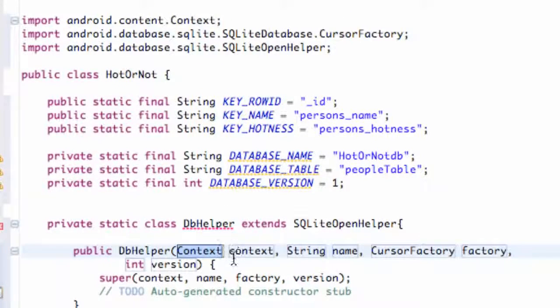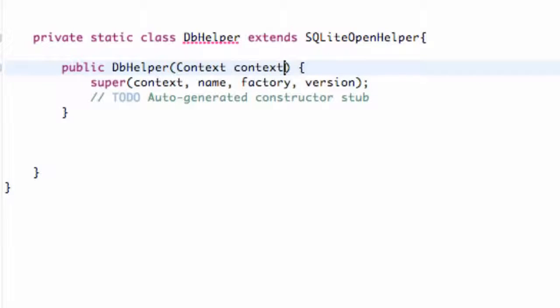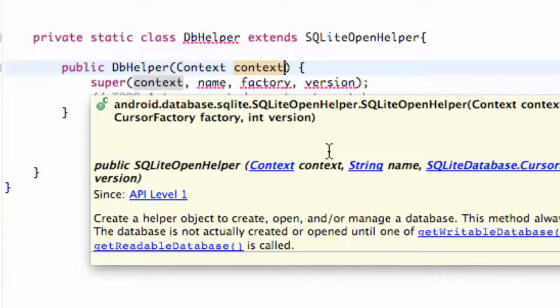And actually, I don't even like these other parameters for the most part. So we're just going to use the context and delete these here because we aren't going to use them for this constructor. And now we just need to set up or give our settings back for our superclass. So as for now, we're getting an error.